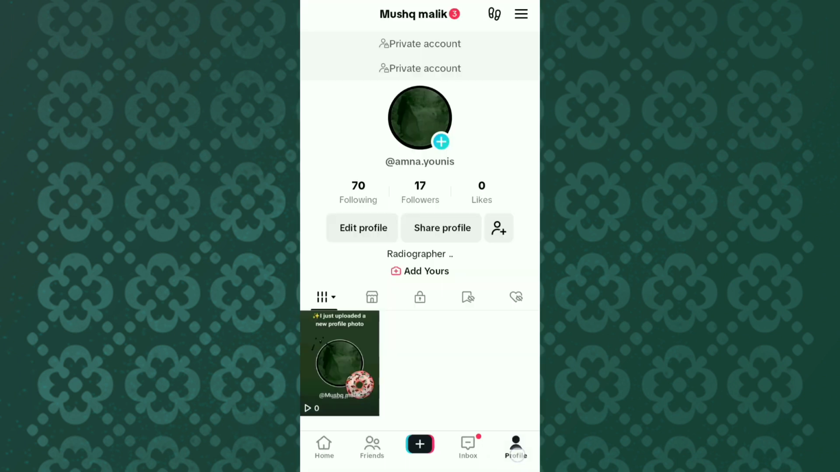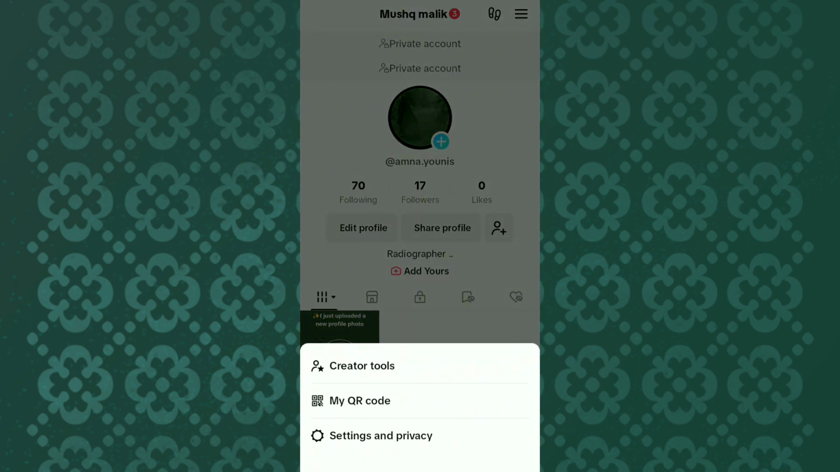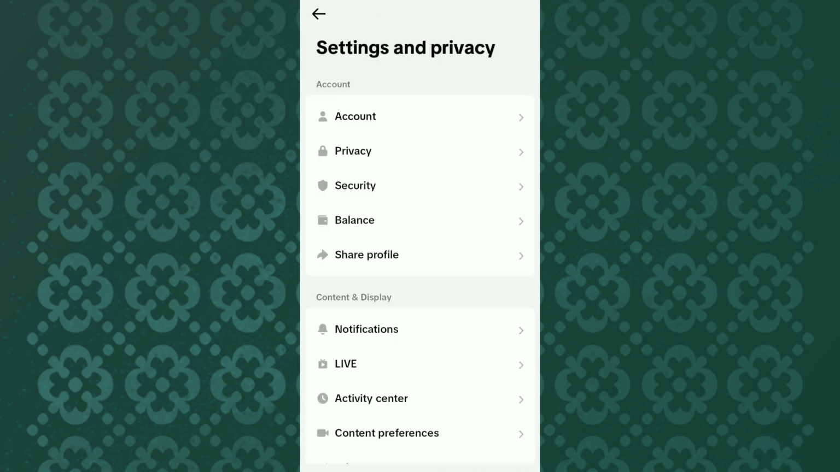Just click on the profile option that appears at the last. Click on three lines which appear at the right top corner. Click on the settings and the privacy here, and before this just make sure to watch the complete video and follow each step carefully to avoid forgetting anything and making mistakes.